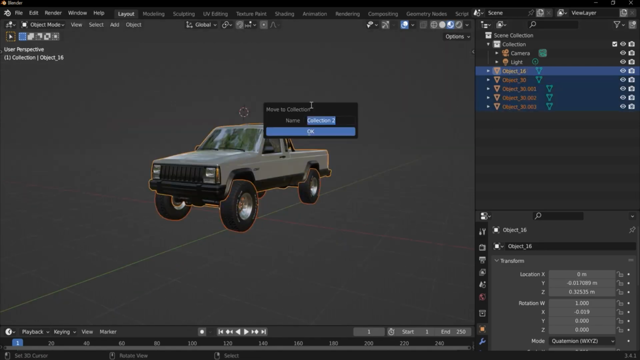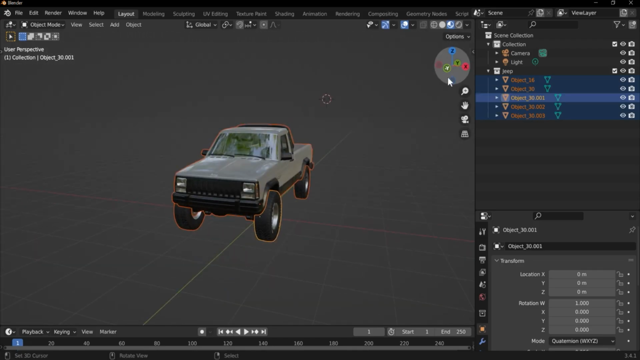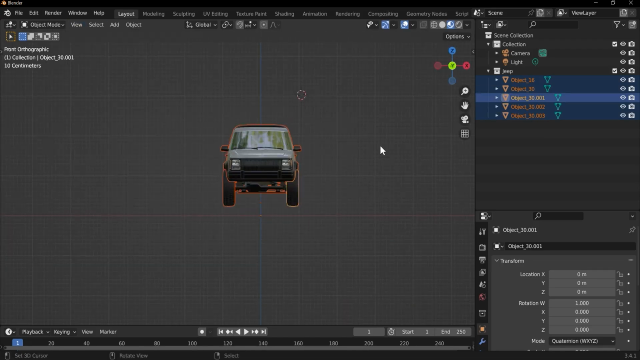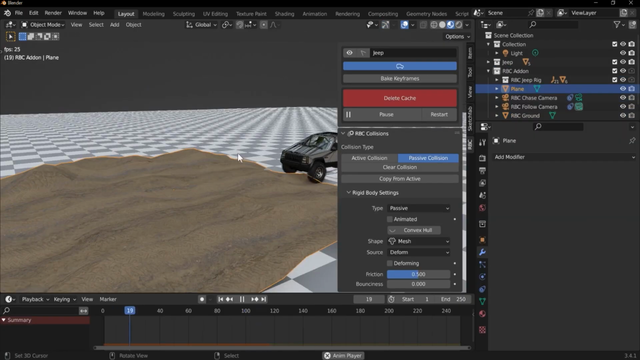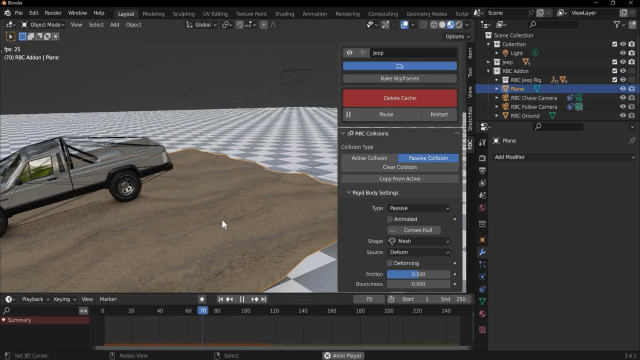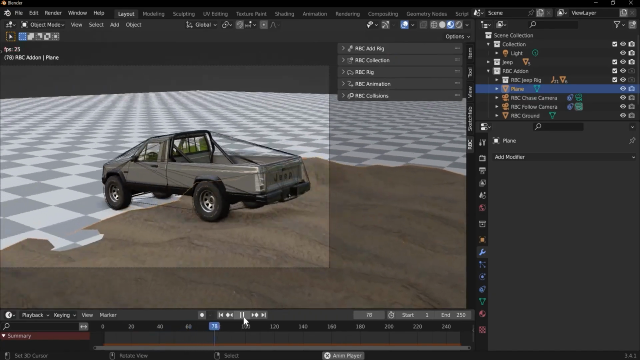I would say the key to getting a good result is making sure that your car model is prepped properly. The wheels and the body need to be separated, and the model should be facing the right direction, and if you get that right, the RBC add-on can give you great results to create good looking animations really fast.